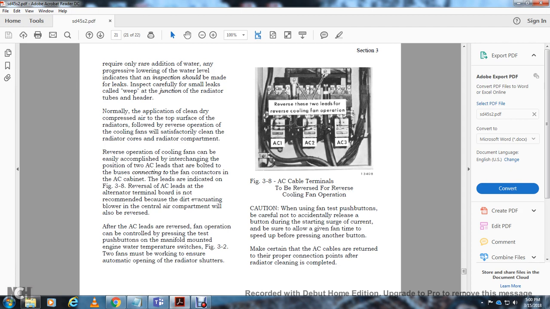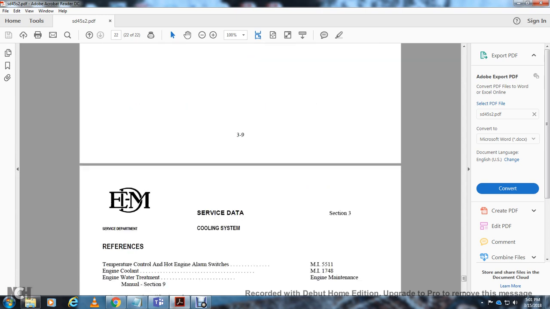Caution: when you use the fan test push button, be careful not to accidentally release the push button during the starting surge of current. Be sure to allow the fan time to speed up before pressing another button. Make certain that the AC cables are returned to the proper connection points after the radiator cleaning is completed.